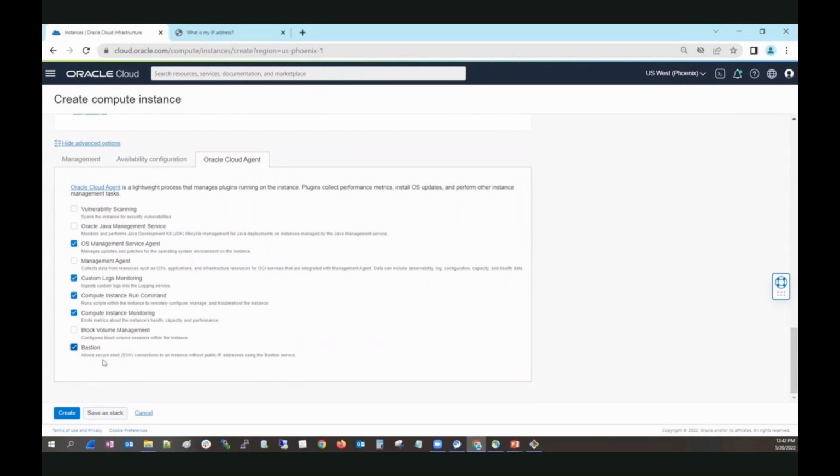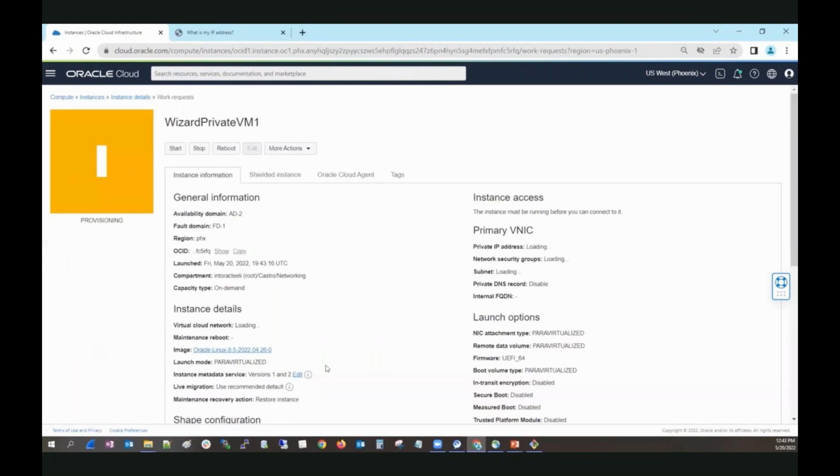And in order for this to work, you need to have either a NAT gateway or a service gateway in your private subnet. And the reason why is because it reaches the Oracle Services Network through either the open internet or through the service gateway and retrieves this agent. So this is why I wanted to create this compute instance in front of you. And while this is being created, now we can go ahead and move on into our topic, which is Bastion.